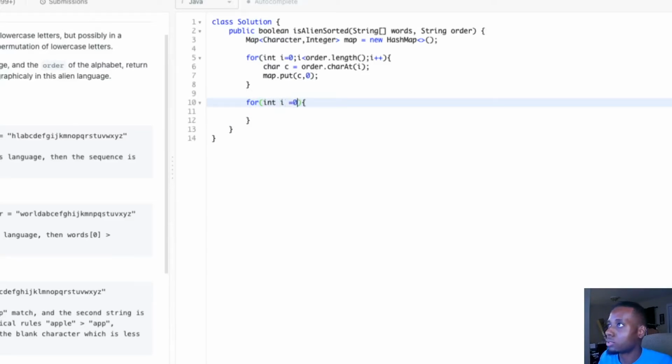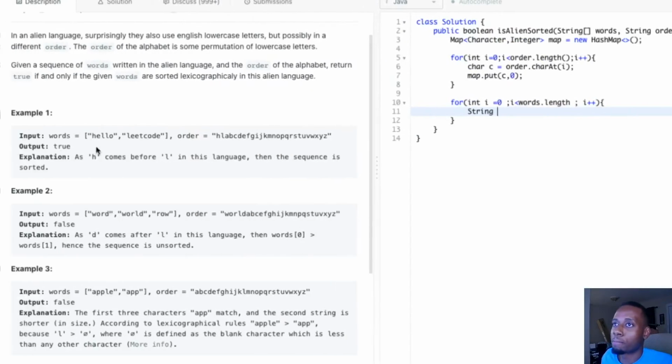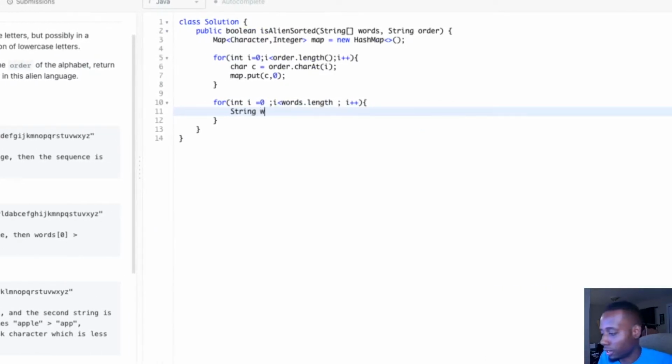So int i equals 0; i is less than words.length; i++. So now we're gonna be taking two strings at a time, like I told you, and then we're gonna compare them character by character.